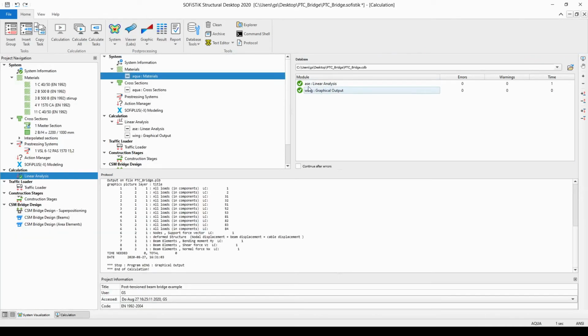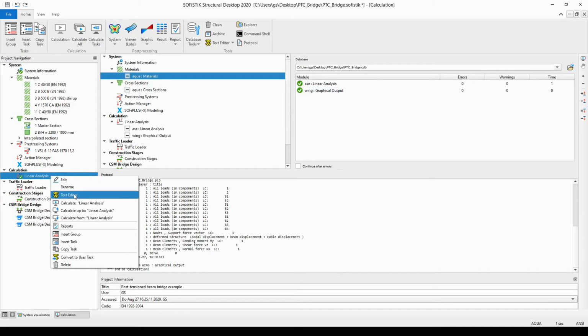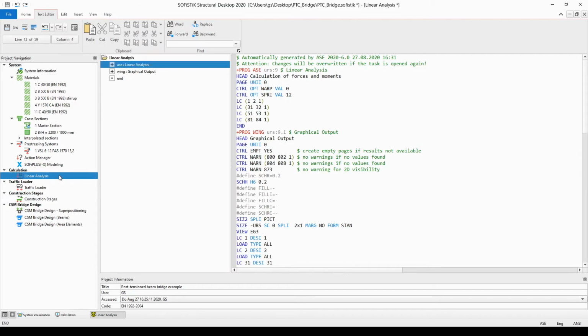And as you can see, two modules, module ASE and module WING, were executed. If I go to the linear analysis task in the SSD task tree and right click on it, I have the possibility from the drop-down list to choose the text editor. Please do so, and you will find yourself in a TEDDY environment. Basically you can look behind the scene of this linear analysis graphical task. This is a very useful thing to do because in this way you can learn a lot of new commands in different modules. For example, let's see what the LC in module ASE does.